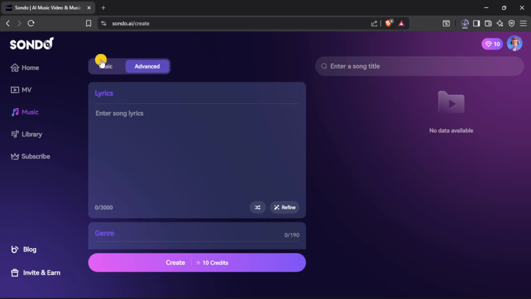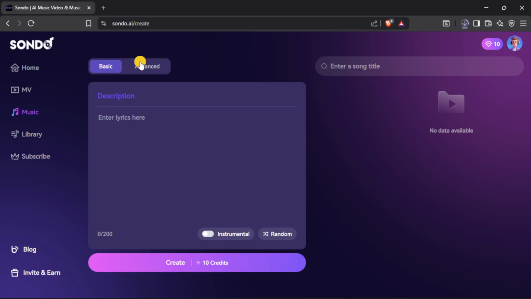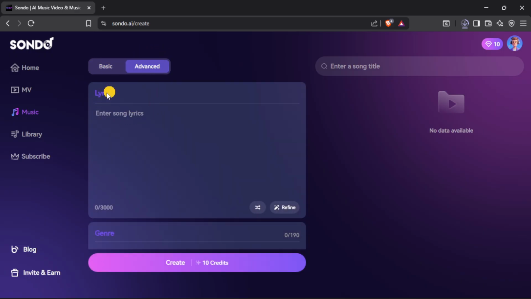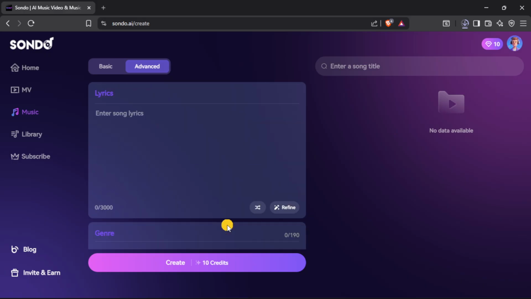And then you will have here two tabs at the top where you can choose whether you want to do a basic task or a more advanced one where you can add your song lyrics and your genre. You can also choose random from here, but these are all of the available genres that you can try. And then you have here the option to add a title. You can also select a vocal gender, if you want it to be random or female or male. So we're just gonna try that out.